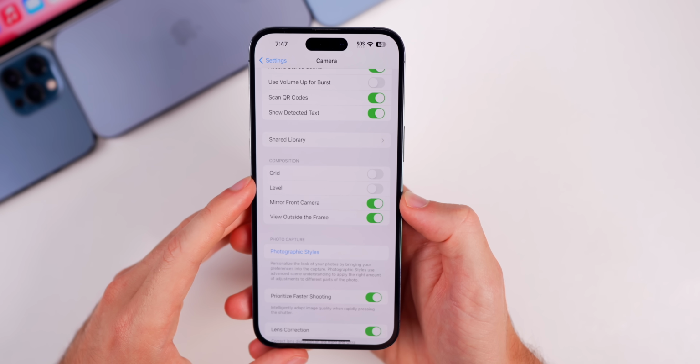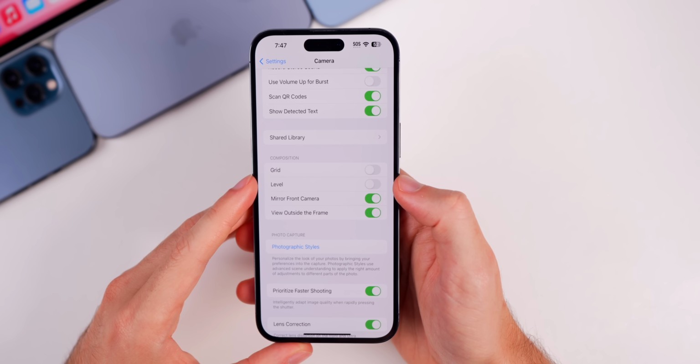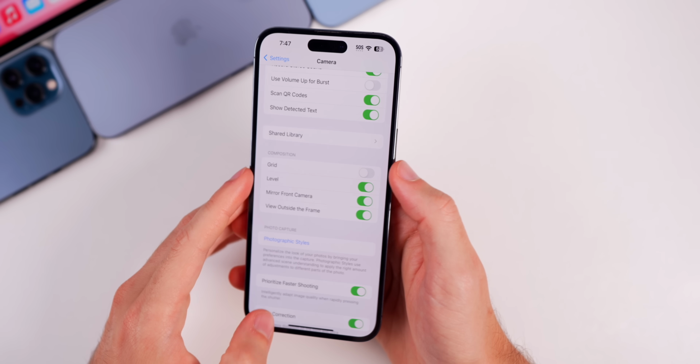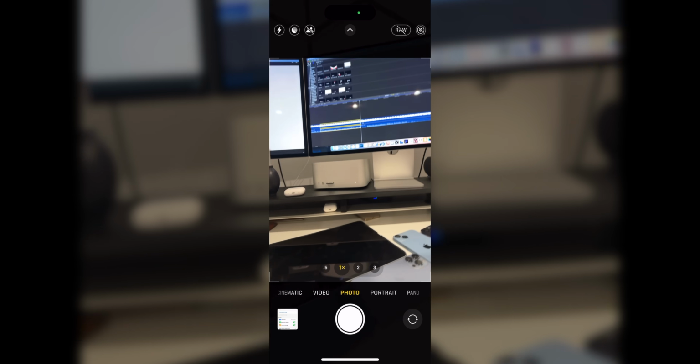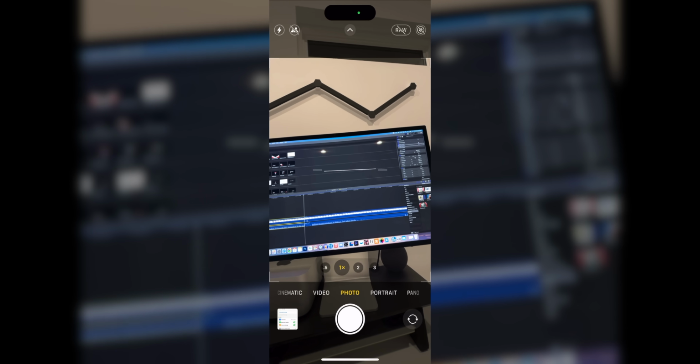And speaking of the camera application, if you go into your camera settings and go under composition, we have a new toggle here for level. So there's now a built-in leveler in the camera application for both stills and for videos. You need to hold your phone upright and then you will see a built-in leveler that will tell you if your shot is straight or if it's off balance.